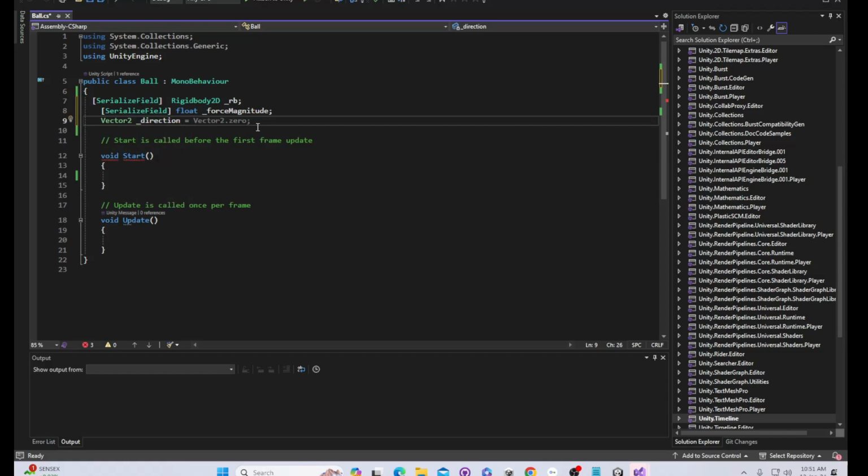And we'll make it vector 2 dot up. Now let's take a moment here to talk about this. Vector 2 dot up is a shortcut way of saying that we're creating a vector which has an up direction.